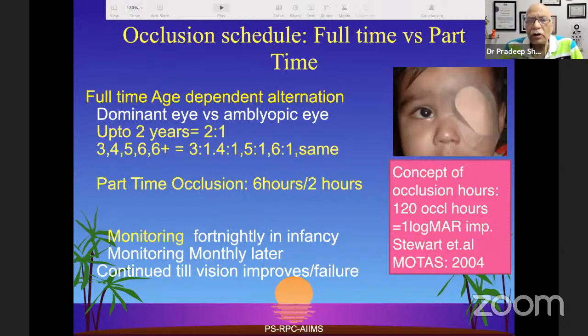How do we do the occlusion patching schedule? It can be full-time patching or part-time patching. Full-time patching, when we do, we cover the dominant eye for all waking hours. That is what is meant by full-time. The dominant eye, or the good eye, is covered for full time, full 24 hours or full waking hours. Up to 2 years of age, we use the ratio of 2:1. That means the dominant eye is covered for 2 days and the amblyopic eye is covered for 1 day. That means we give a breather or allow the good eye to see on the third day. And this way we will keep on rotating.